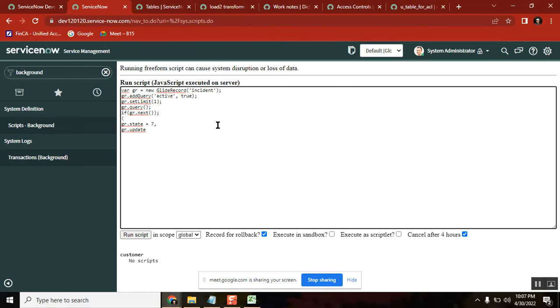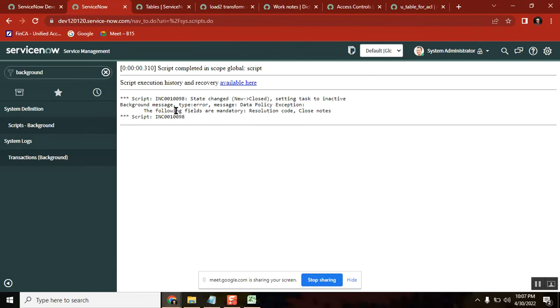State 7 is for closed, ma. I think closed. Okay, resolved or closed. I am sure it is closed only. So what I am doing is closing one incident. What incident also you can get. I'm trying to close this one. State equal to 7, I am updating it. See, I am trying to close this incident.